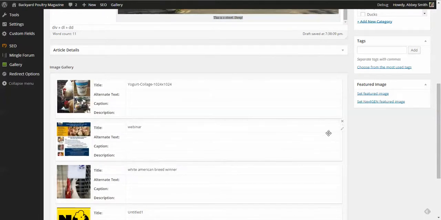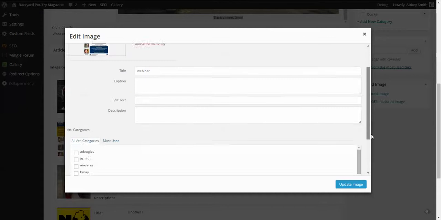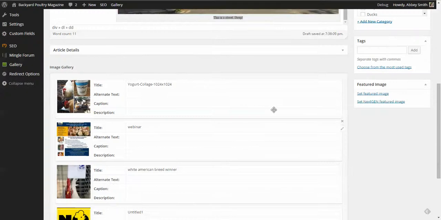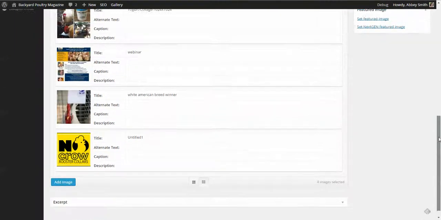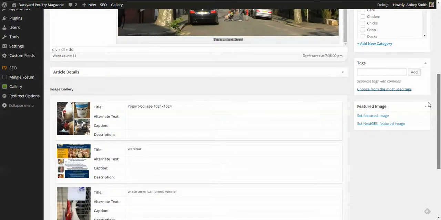We can click the pencil icon to add a description, a caption if we wanted to. And I'm going to take that out because that's not really the caption. And again, if we forgot to categorize it as ours, that's when we could come back here and categorize it as one of our photos, update the image, and there you have it. So that's all you have to do to get an image gallery or photo gallery to show up on your post.